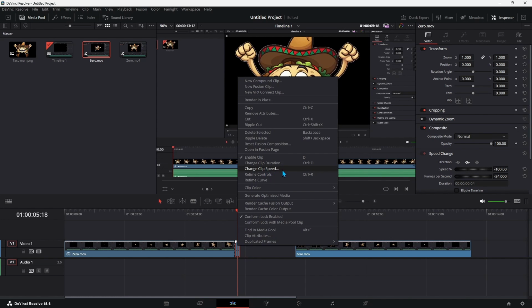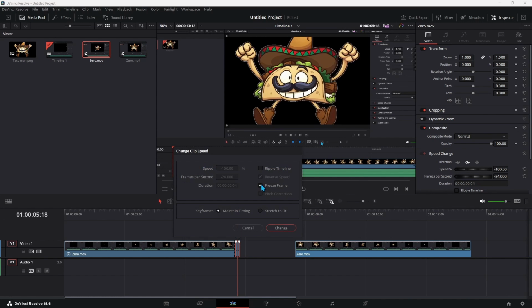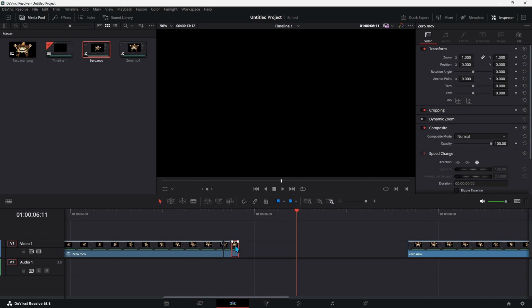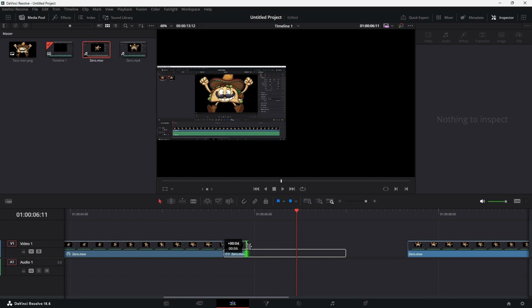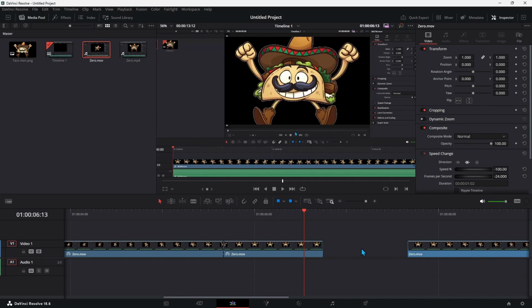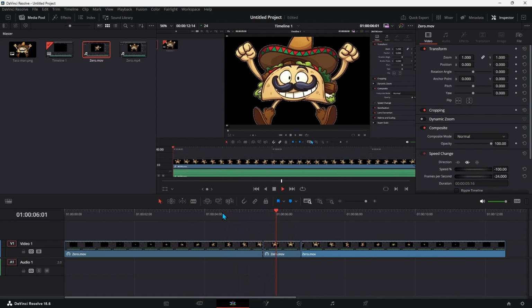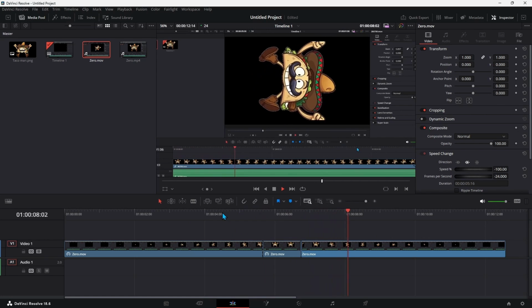Go to change clip speed again, and then click on freeze frame right here. Clips there, I can delete that and I don't need it. I'll grab this and drag it out. Left click here till it turns gray. Backspace to bring those clips together. Now it should stop and then go back down.